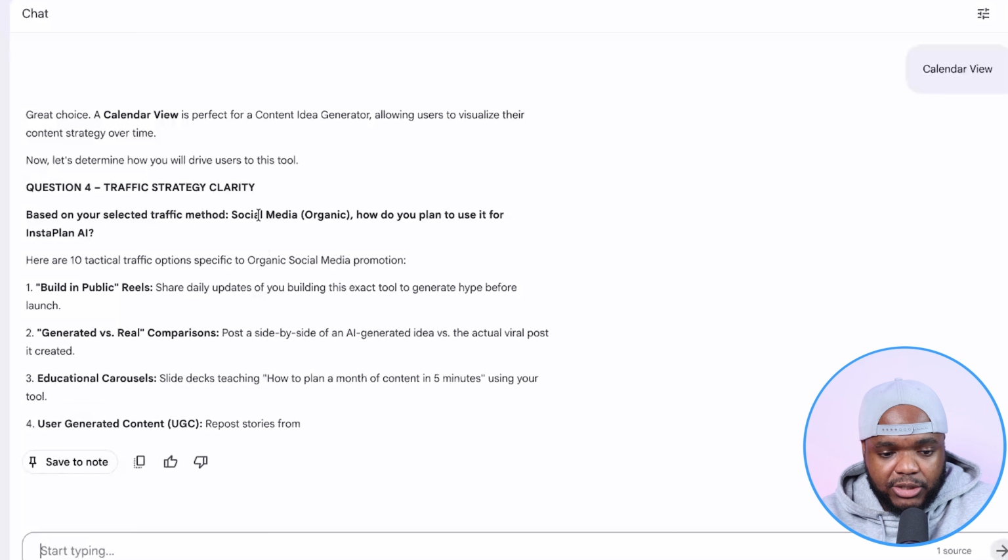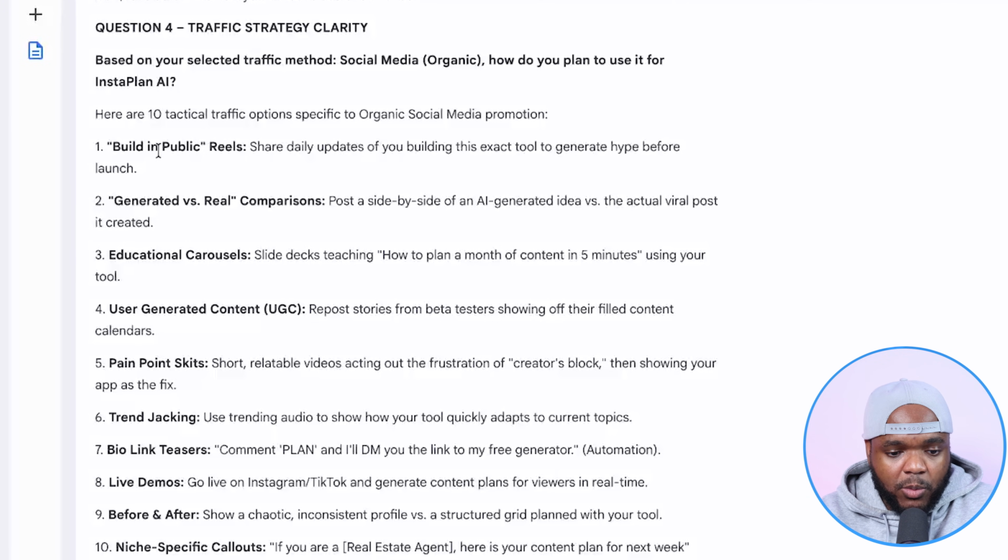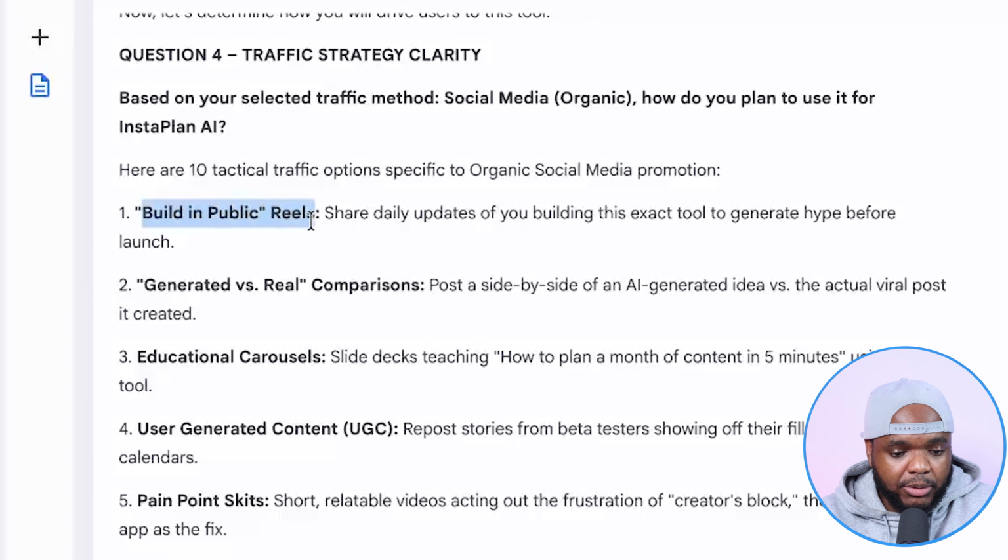In terms of the traffic strategy, how are you going to get people? Because I told Digital Maker AI that I want to focus on social media and organic traffic, it's giving me different ways that I'm going to be able to do this. And one of the options is to build in public. For those of you that are watching right now thinking, Sam, everything you've shown me so far is amazing, but I'm not really sure of exactly how I'm going to get traffic. I would say building in public is going to be a great option if you're someone that doesn't mind making content.